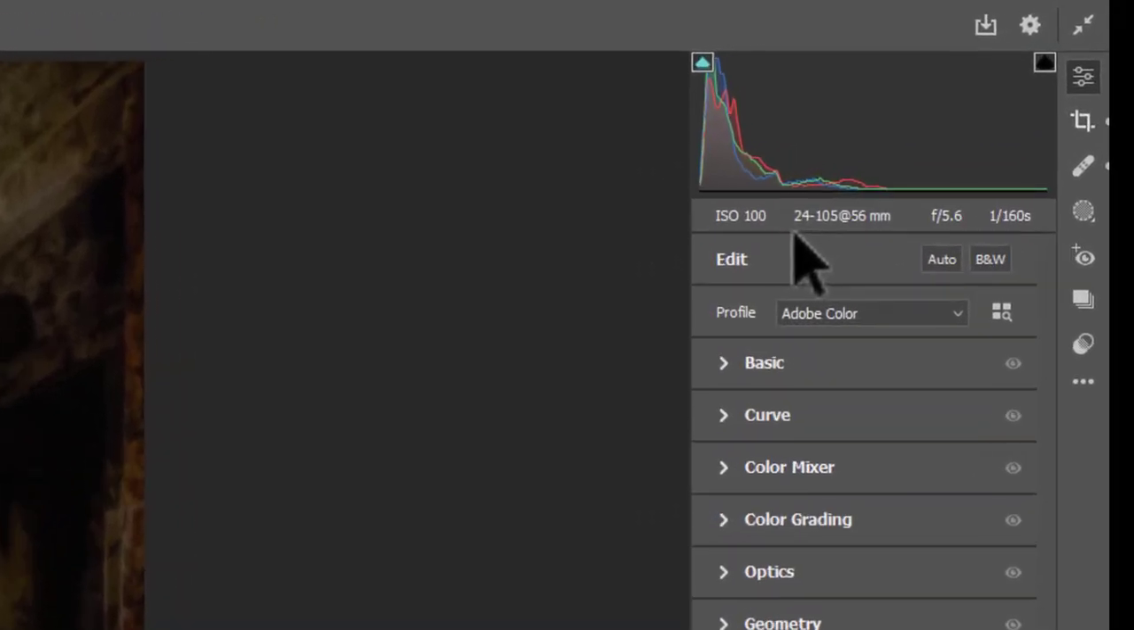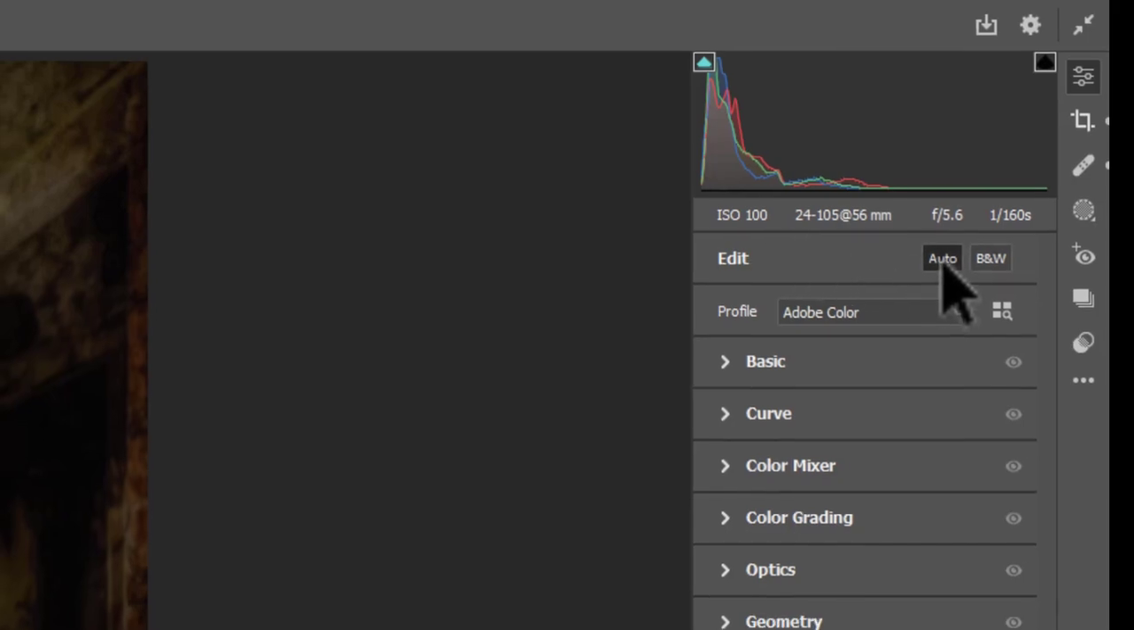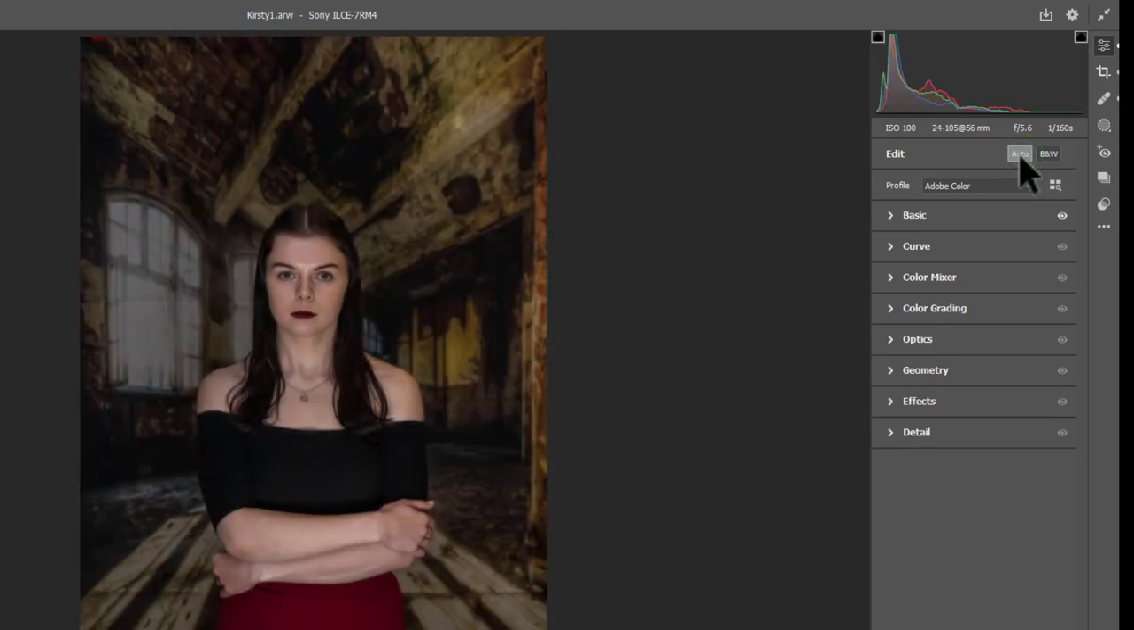Below the histogram, on the Edit tab there are two presets, Auto and B&W. If you select Auto, then Camera RAW will apply a predetermined algorithm to apply some basic corrections to your image. Often this is not perfect, or does not apply the mood or style that you may have had in mind, but it's often a good starting point for editing.